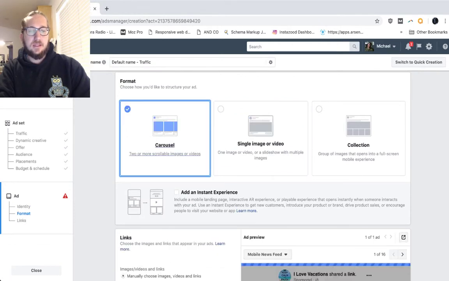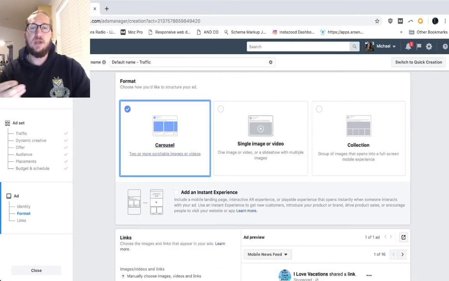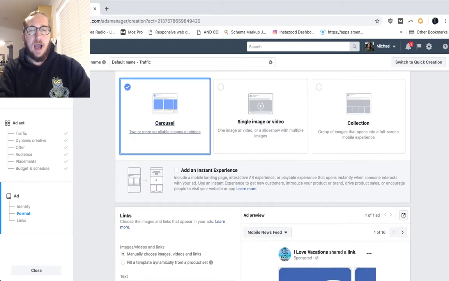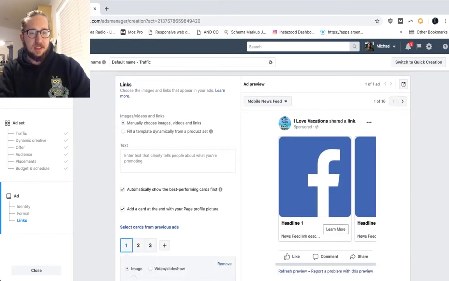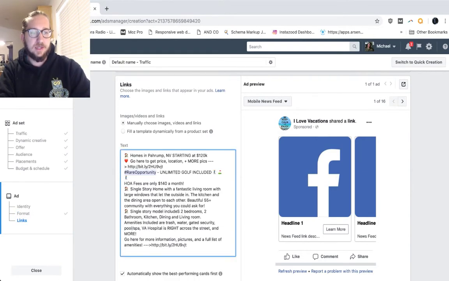Typically, I like to do a carousel ad because I want to show multiple pictures of the house in one go. Basically, I already have a piece of text here, but you want to come up with some fancy text. A big thing to do is add emojis inside here. So we're just going to throw this in here.